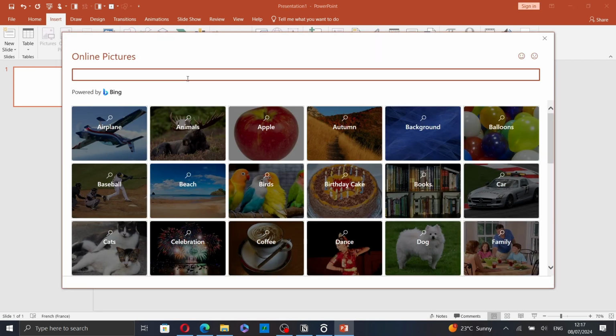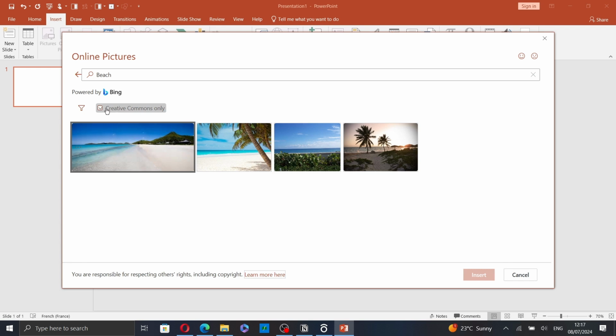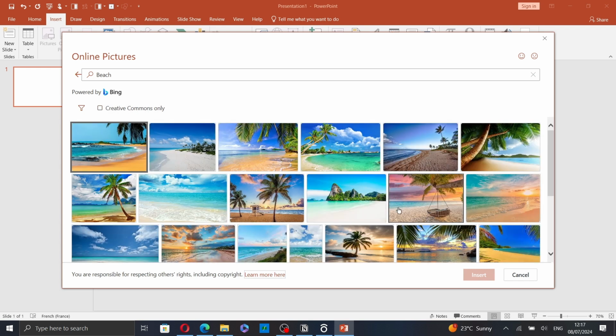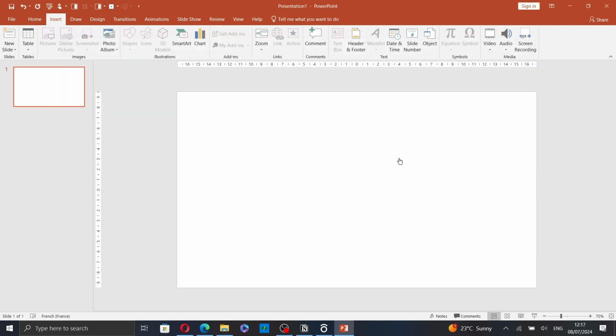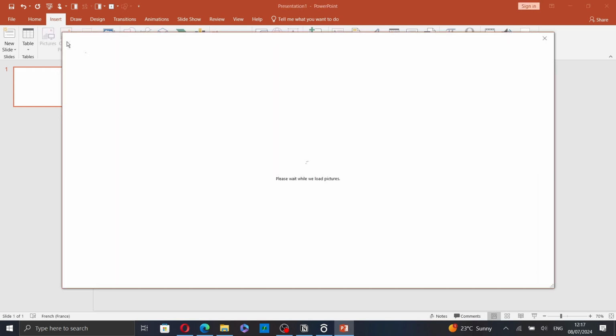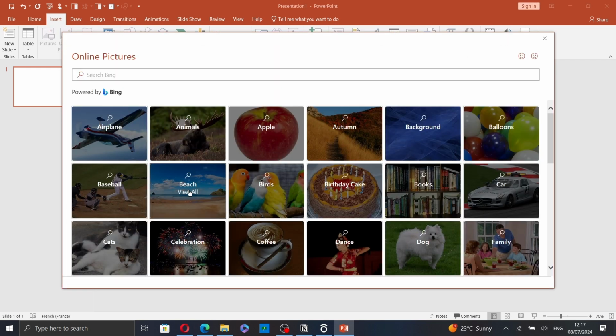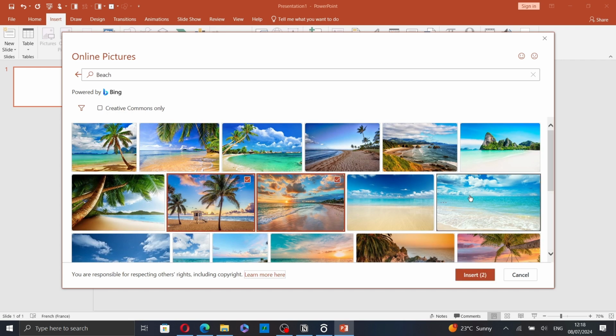I will just go ahead and click on Online Pictures and then select the pictures you want to add. Let's select these pictures and then click on Insert. Let's go ahead and redo the steps. Let's select these 3 pictures and click on Insert.